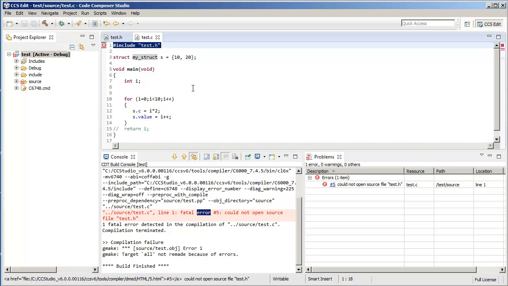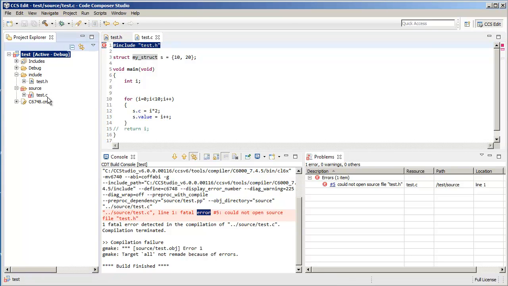Now by default, the compiler first will look for the header file in the same directory as where the source file is located. So let's go in here in the Project Explorer view and take a look at the structure of our project. You can see that the source file test.c is located within a directory called source, and test.h is located within a directory called include. So they are not in the same directory. And as I mentioned before, the first place that the compiler is going to look for this header file is within the same folder as the source file.